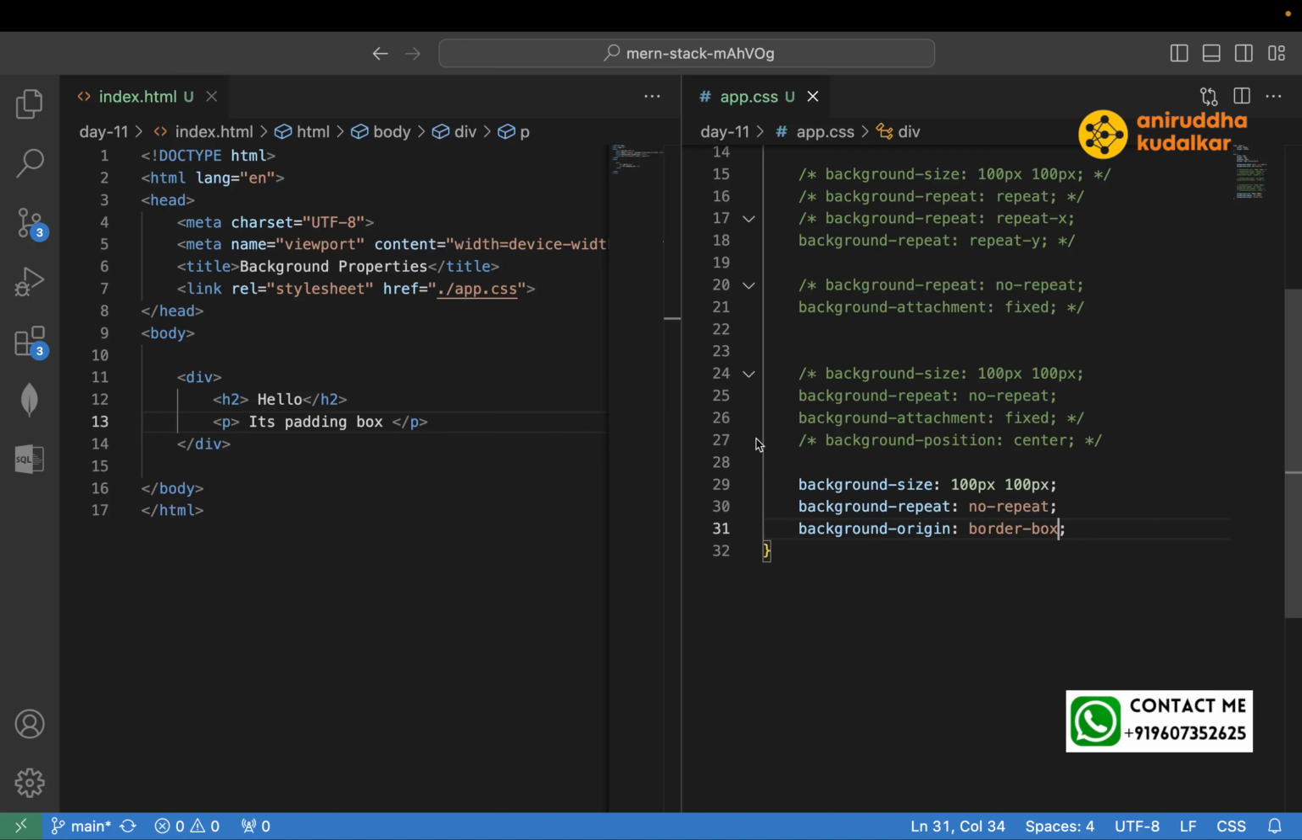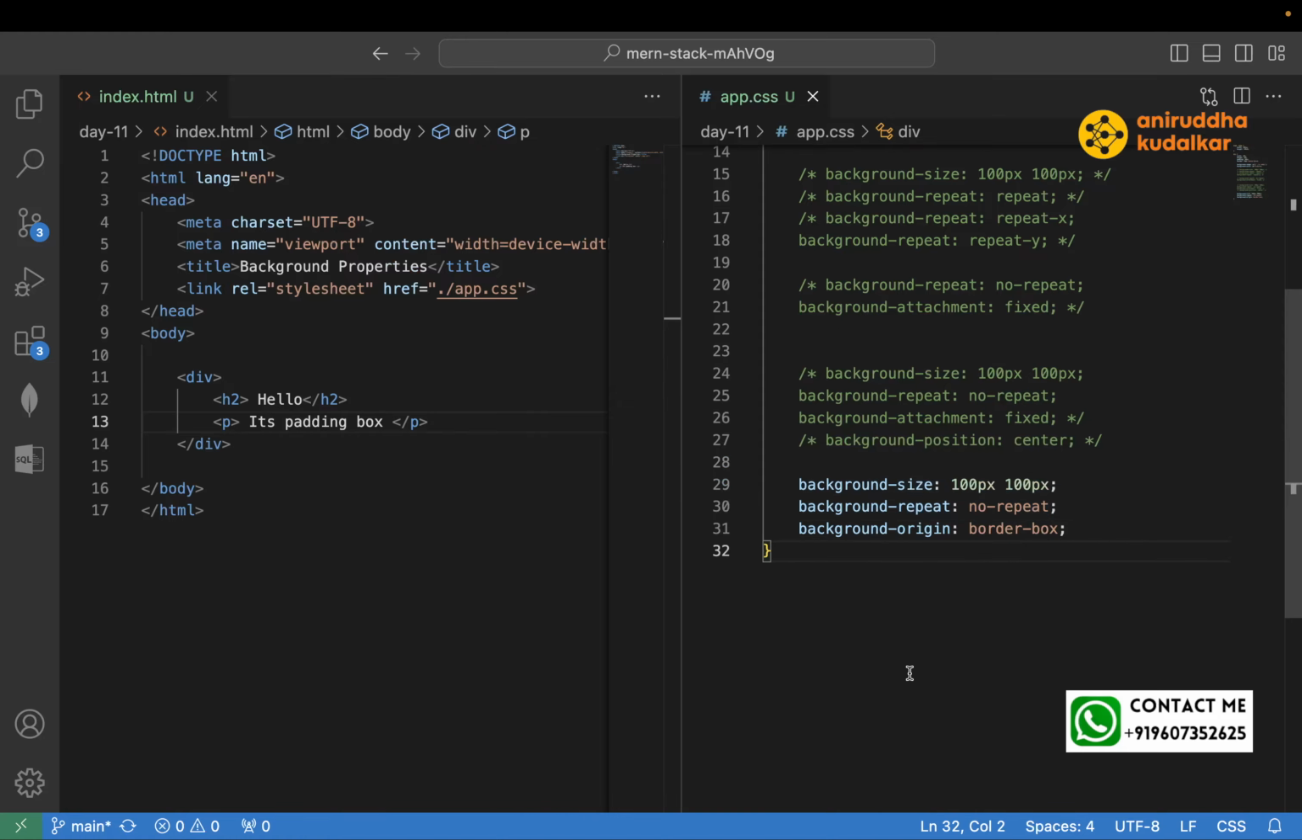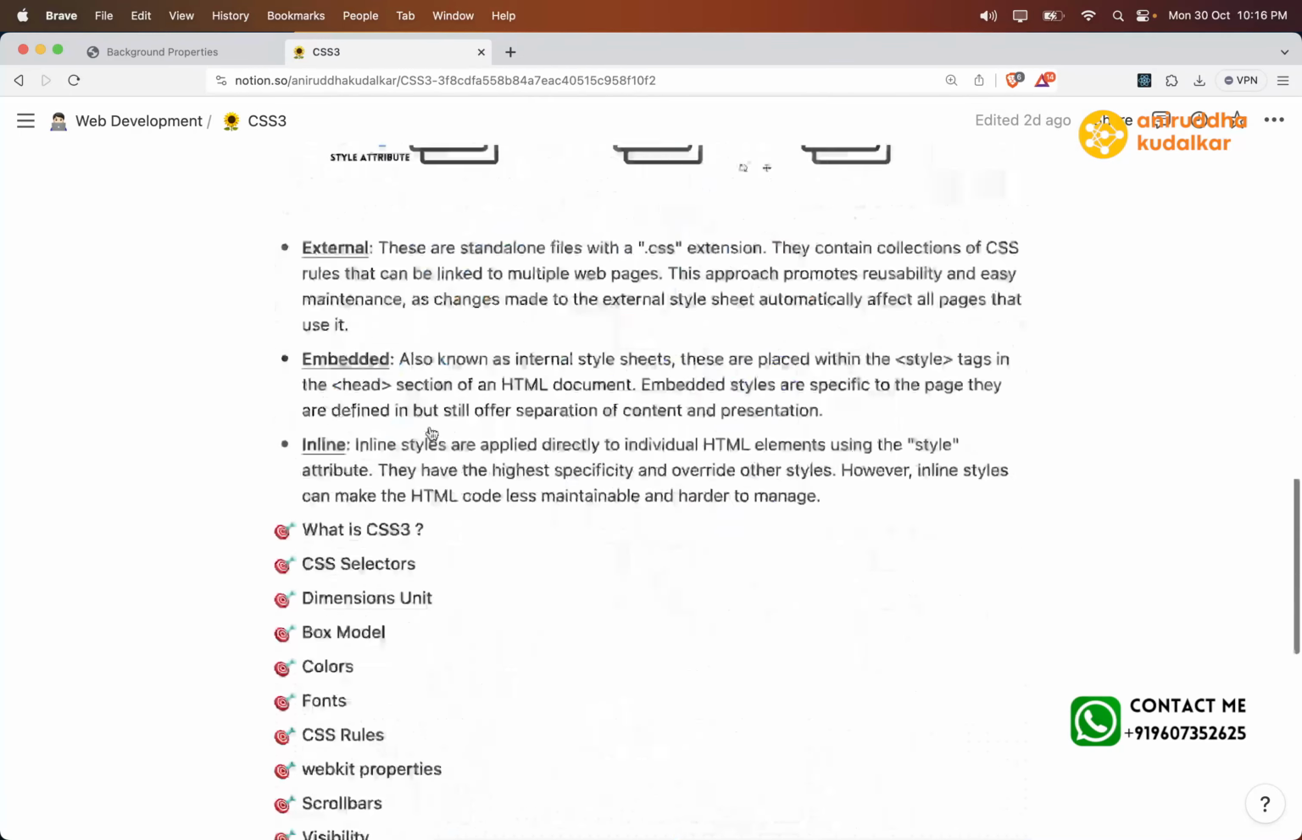Now, this is about a few important properties of the background. It's not that these are the only properties, there are a lot of other properties also. You may research them, but these are the important ones. If you understand this, you can work with any of the properties. It is available on the official documentation. Let's add this content into the documentation as well.